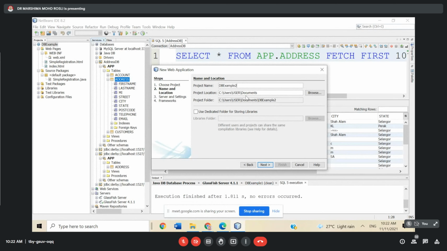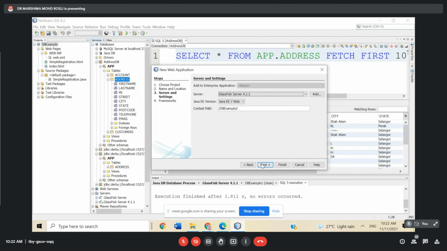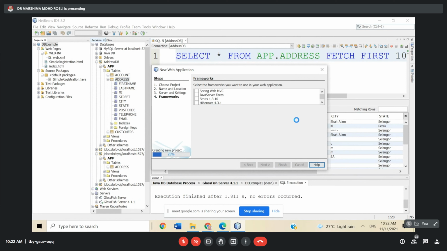This one is by default. If you have the GlassFish server, leave it as it is and make sure your EE version is selected. Also this is the context path, which means this is the URL on the server location. Then choose next, and then choose finish.